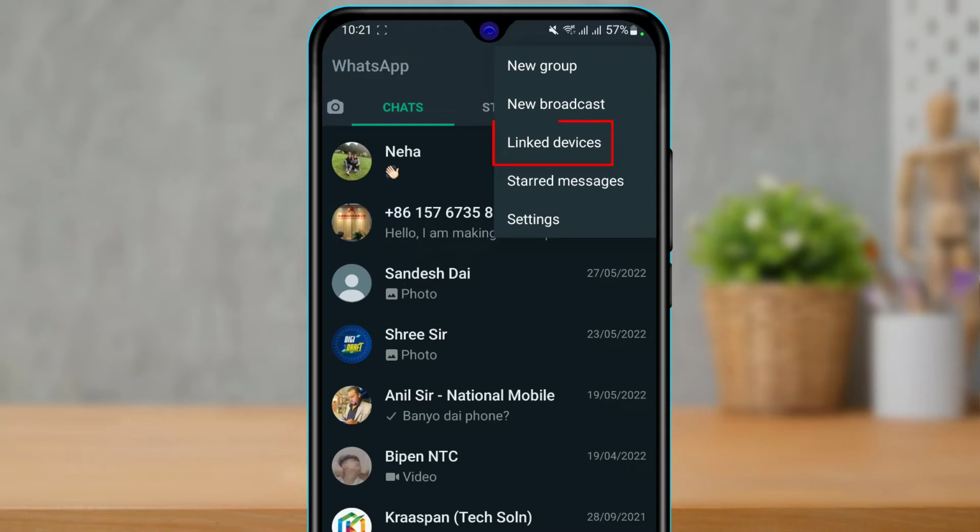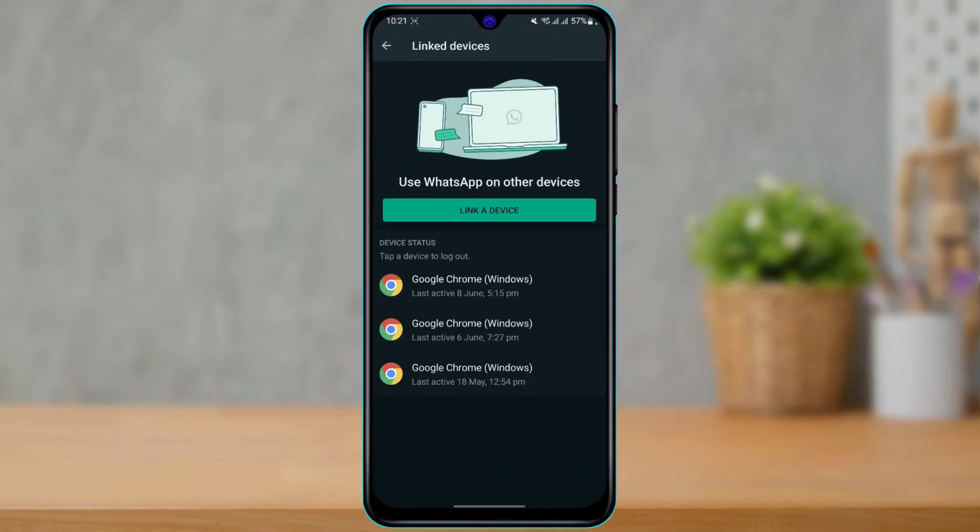Once you tap on the three dots or the settings button, here you'll find an option called linked devices. Right at this third option, you can see under new broadcast and above the starred messages section, you have an option called linked devices. So what I'm going to do is simply tap on this button which says linked devices, and as I tap on linked devices right over here, it'll show you a list of all of the devices on which my WhatsApp is currently logged in, which means that in my case my WhatsApp is also logged in on my laptop on my Windows.